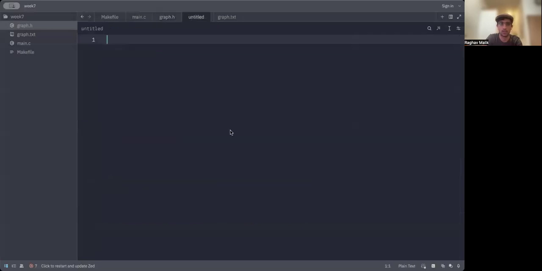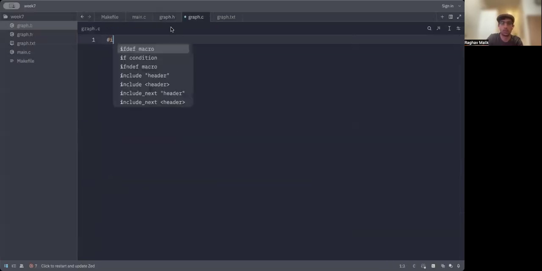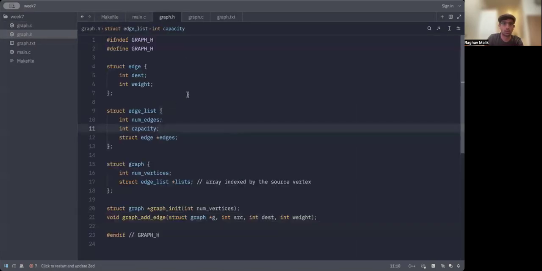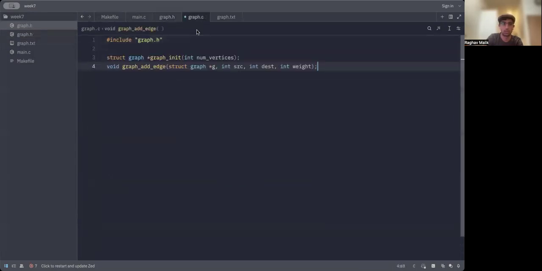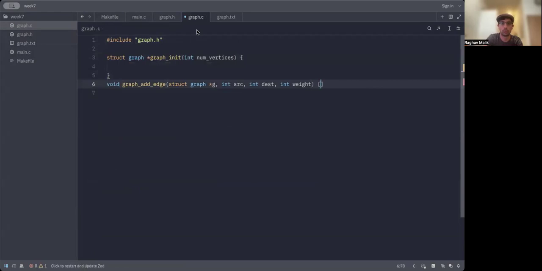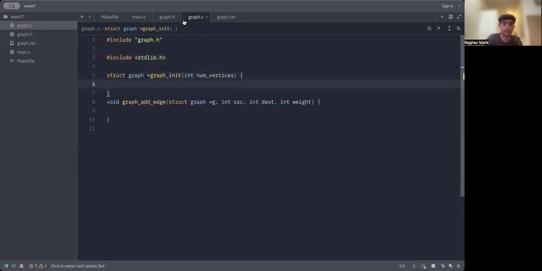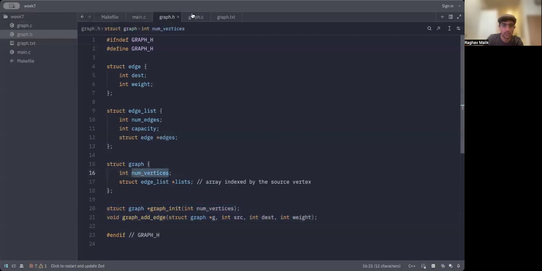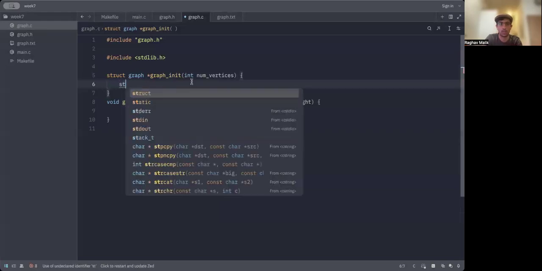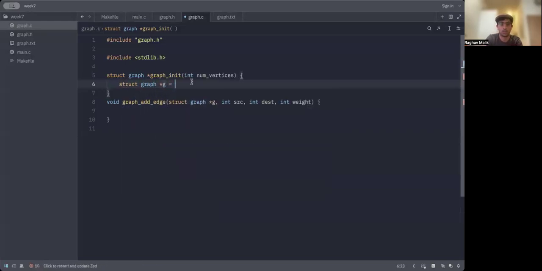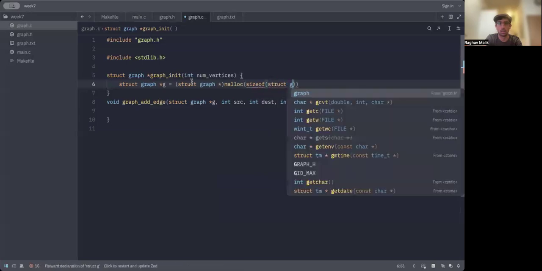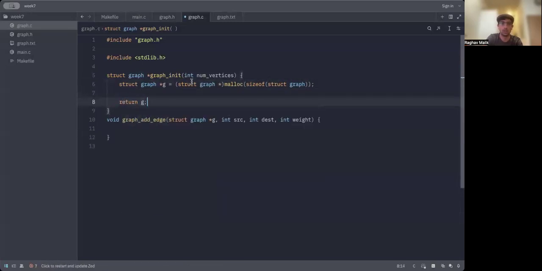Let's make a C file to implement this. So I'll include graph.h. I'll grab the functions that I have to implement. And then I'm going to need malloc, so I'll start by including standard lib. Right. Okay, so for graph, I have a number of vertices, and I allocate an array of lists. And G is what we're going to return.